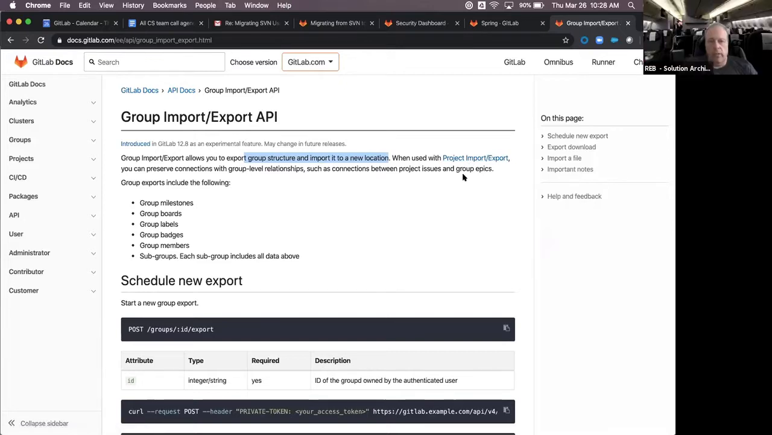So theoretically, one could write a script that would export the group, and then look at what projects were in there using API calls and say, I've got this group structure, now I need these projects. And theoretically, you could do all that at once in some script. Yes, you could write a smart script that could actually do that for you.